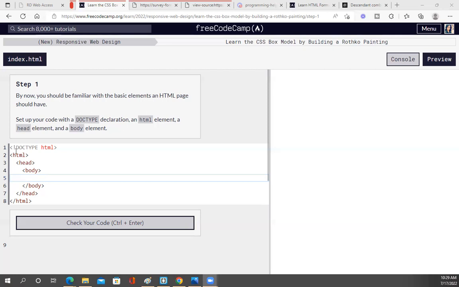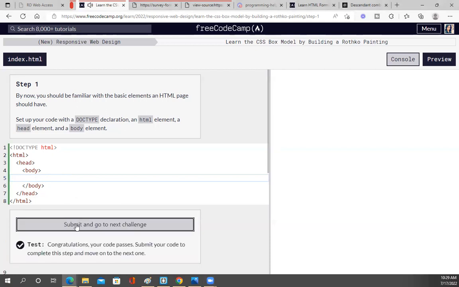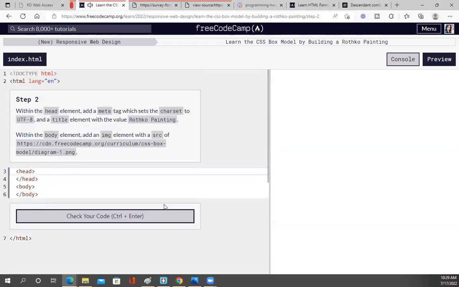The HTML, of course, goes up at the top. Underneath is the head. The body is in the middle. And they do it on their own, especially whichever text editor that you have. It's going to kind of format it for you. So let's check our code and keep it moving.